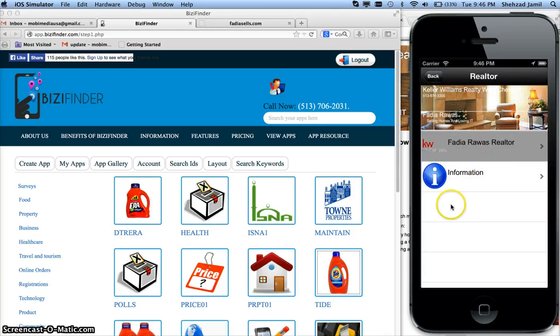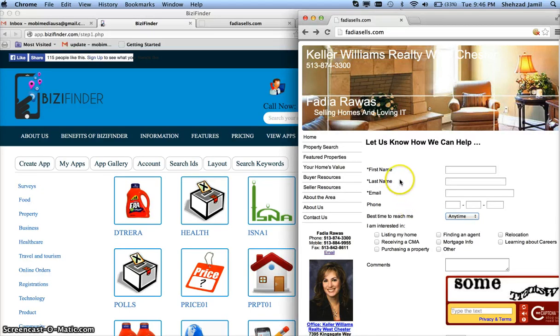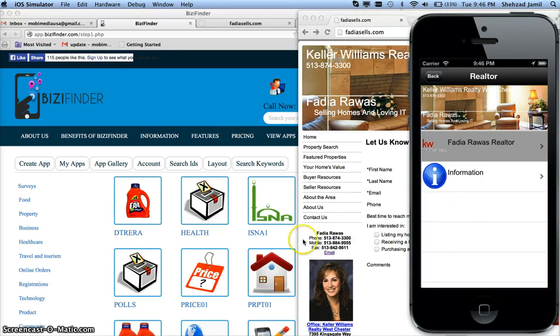Now she wants to add another page, so users should be able to send her a few inquiries. For example, this is her inquiry page on her website fadiasales.com, and she's asking, let us know how we can help, and she's asking to enter all this information. So we are trying to build a similar inquiry form on her app, and it should appear over here. That's the purpose of today's session.